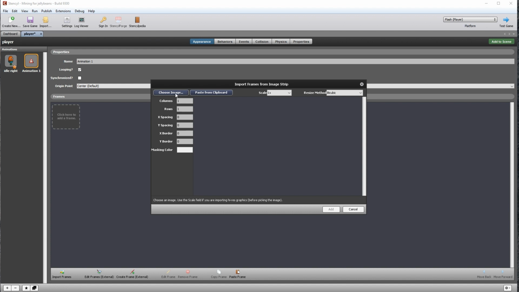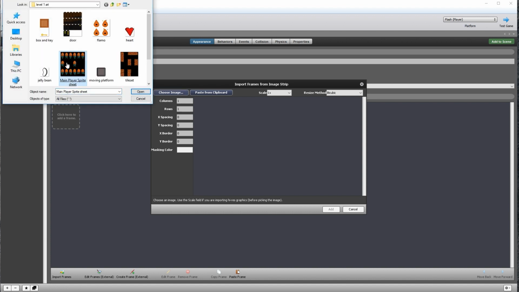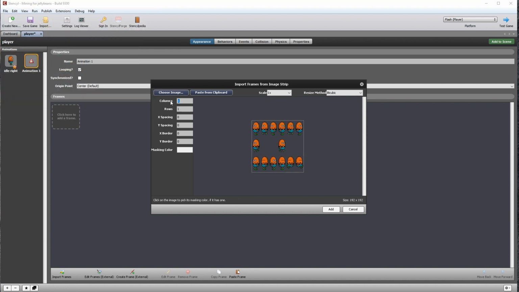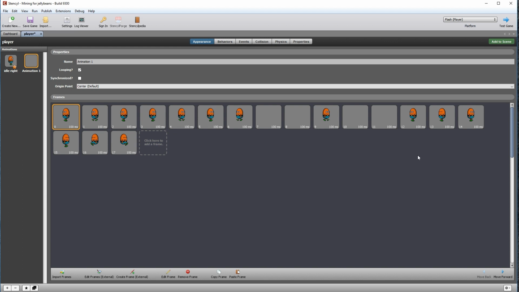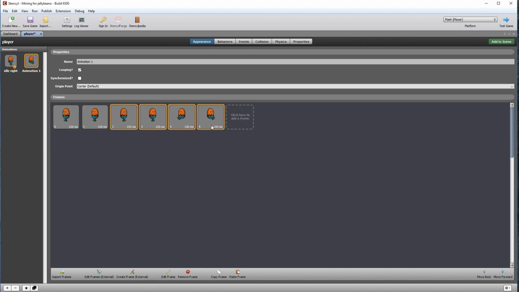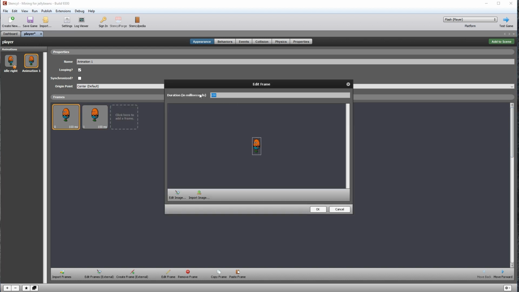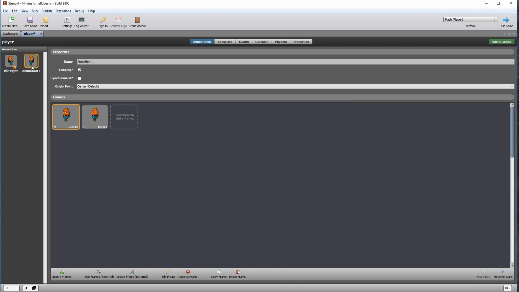Create a new animation using the plus icon at the bottom left, and repeat the previous process. This time you are wanting to select the idle left. Okay, now change the duration on frame 0 to 1200 milliseconds and then rename the animation to idle left.